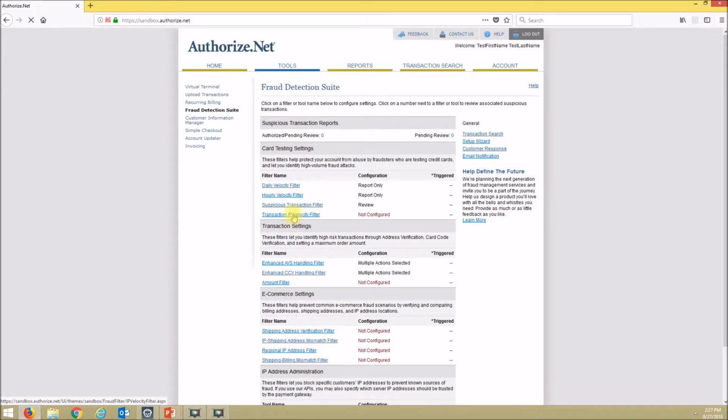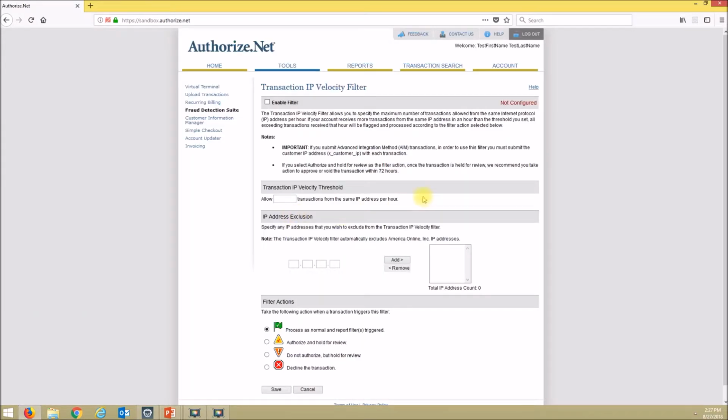One of the most effective filters to guard against high volume form spam is the transaction IP velocity filter. This can monitor the number of transactions per hour that can be submitted from the same computer. So let's turn this on. Let's set this at a small number, let's say 5. So it would allow 5 transactions from the same IP address or computer per hour.